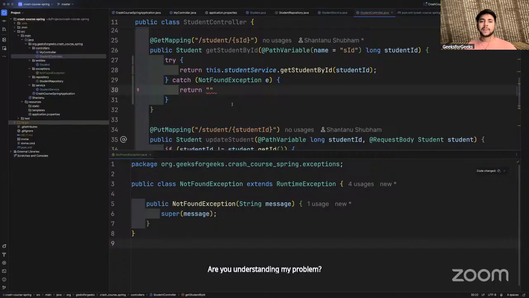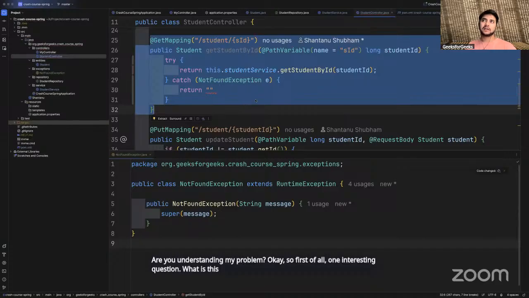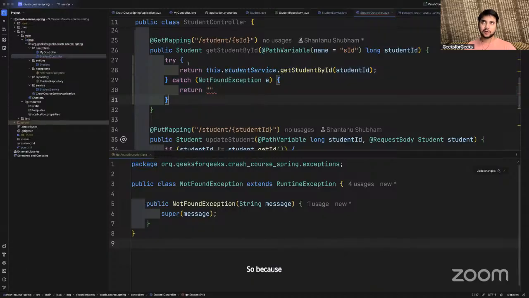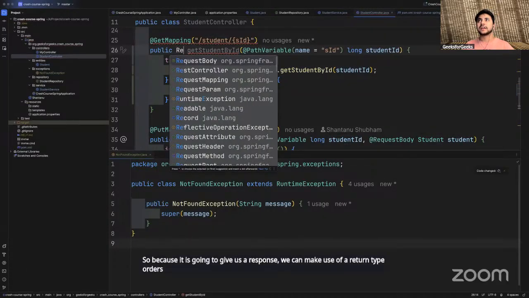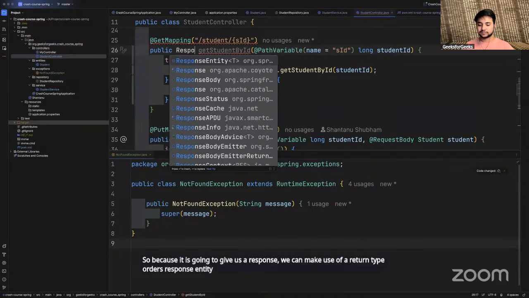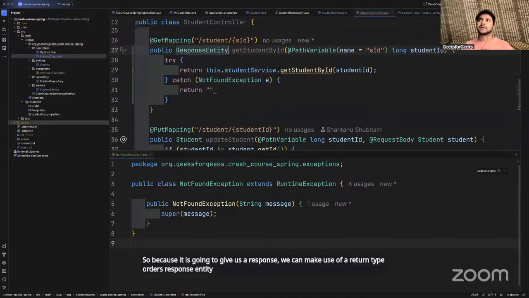Okay, so first of all, one interesting question. What is this going to return? Ultimately, from our project's perspective, this is going to return a response, correct? This is supposed to give us a response. Is that correct? So because it is going to give us a response, we can make use of a return type called ResponseEntity.